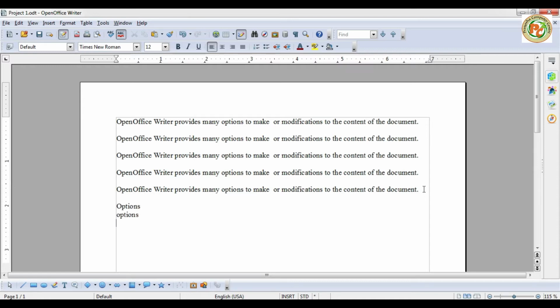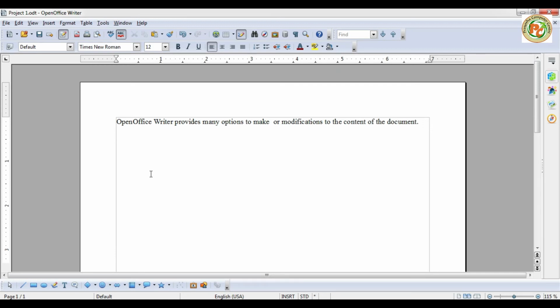Control V 5 times. If you want to paste it, then you can press the enter key 5 times. Okay, so this is called copying and pasting. After copying, you have to paste it. Now suppose I'm going to delete all those things, so select it and press the delete key.